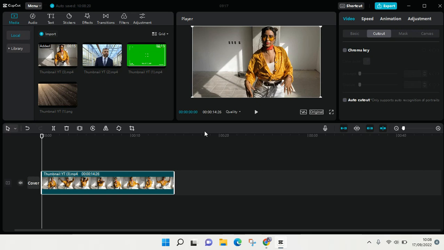So what you guys need to do is go to Video and here go to Cutout. This one's right here. If the background is only one color, like a green screen, you can just use the chroma key, but I want to use the auto cutout to let CapCut delete the background automatically. So just click on the check icon right here, but please note that this only supports auto recognition of portraits.